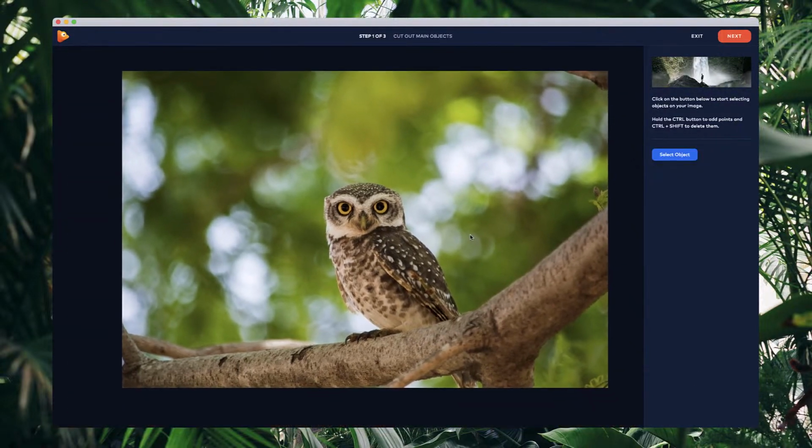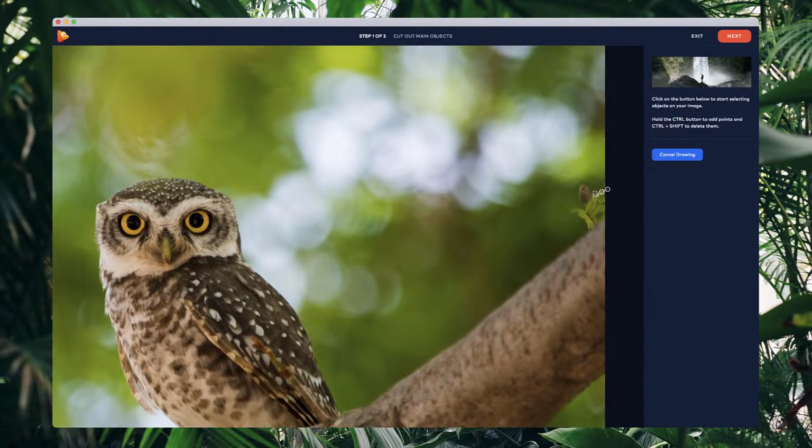Now, on the first step for the parallax effect, what we need to do is cut out our main object or objects, and then in the next step we need to go through and actually fill in the gap where we've cut it out, and then we can go through into the editor and start animating the parallax effect. So what I'm going to do is click on the select object tool, and then just simply go through and start drawing out around this main object.